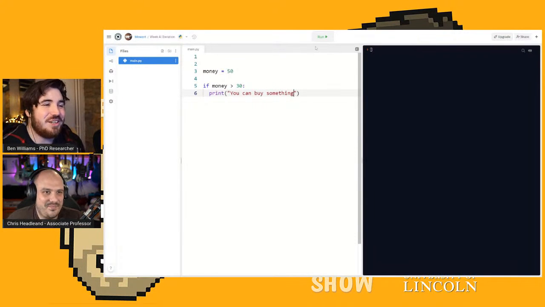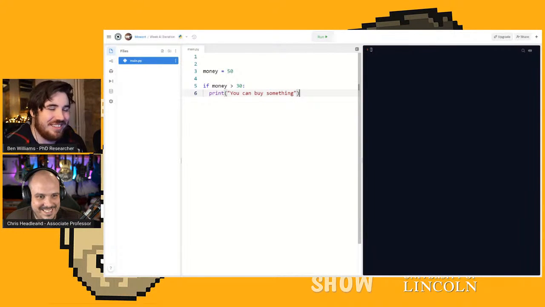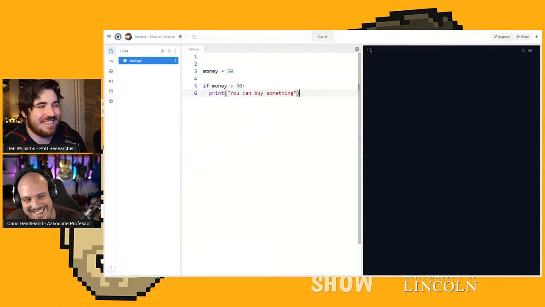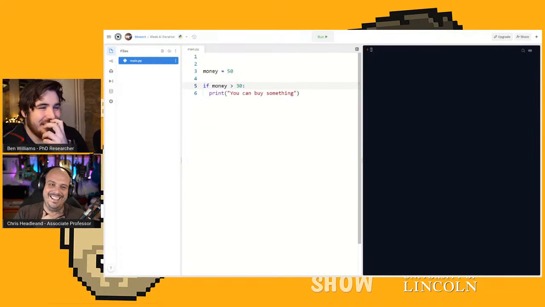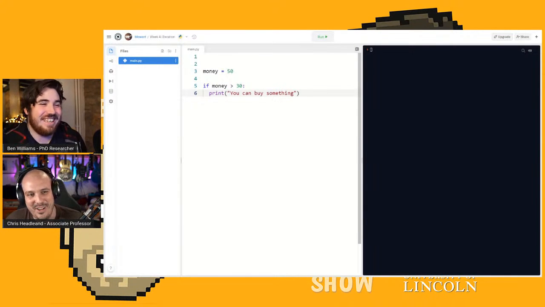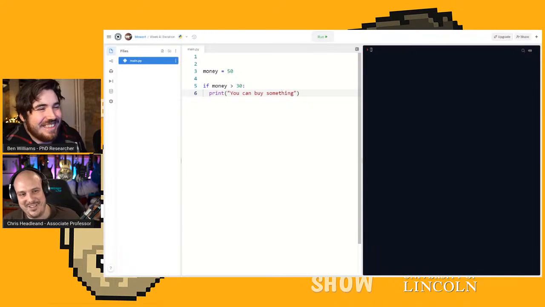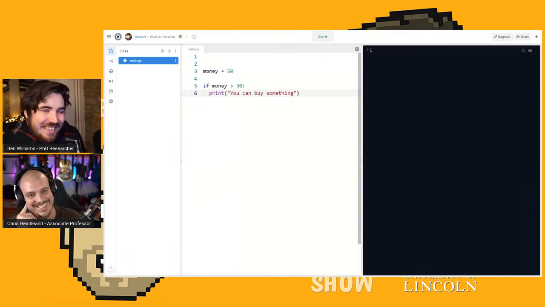Yeah. Otherwise, this kind of implies that this is a shop where everything's £30. That'd be the Covent Garden version of the pound shop, right? Yeah. The £30 shop.